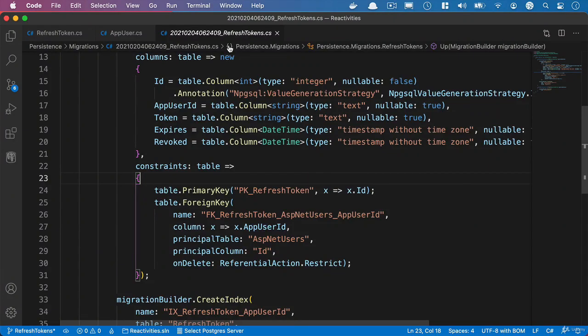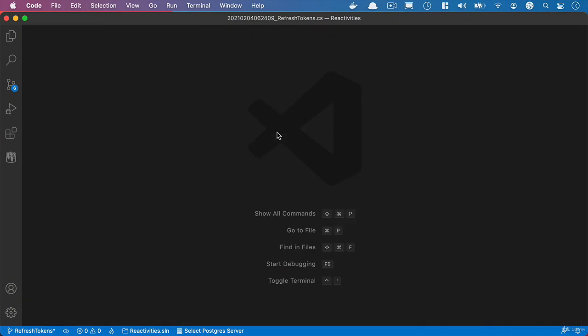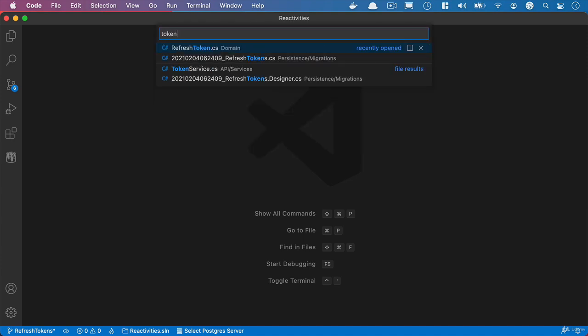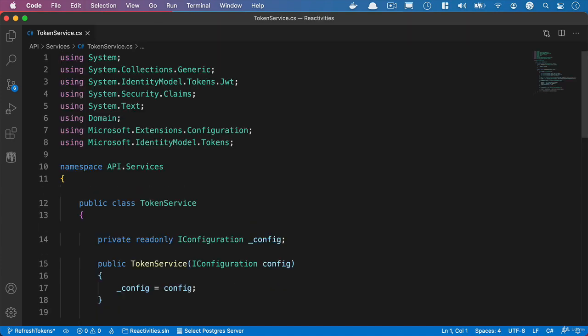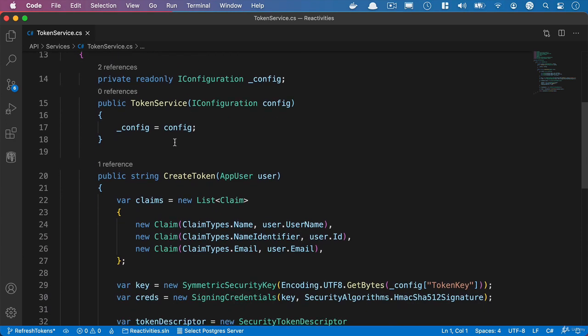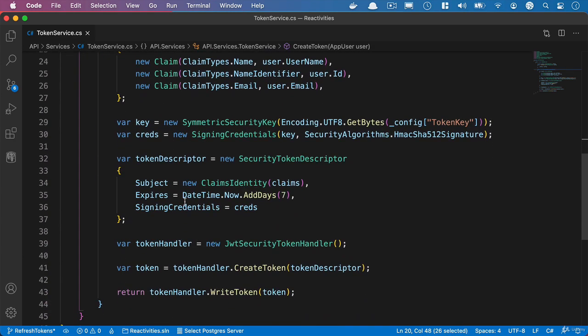Okay, now that we have our new entity, let's take a look at what we need to do to generate a refresh token. What we'll do first of all, we'll head over to our token service that we created. And currently what we're doing is we're just issuing a token from here. And what we're also doing is giving our JWT a very excessive expiry time.